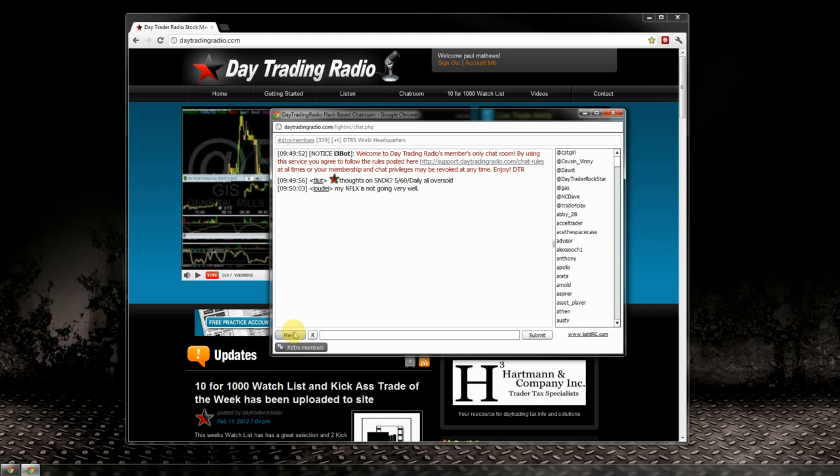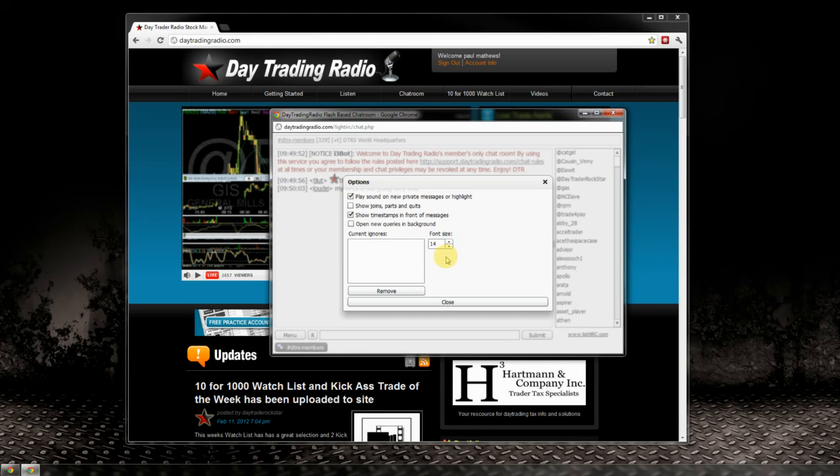Now, if you go to the Menus tab, there's some options in here as well that you can adjust. You can adjust the font size. You can put people on your ignore list if you don't want to see what they say. You can undo play sounds on new private messages and highlight. You can undo that so the private messages will kind of show up in the background. It's got all kinds of features like that.